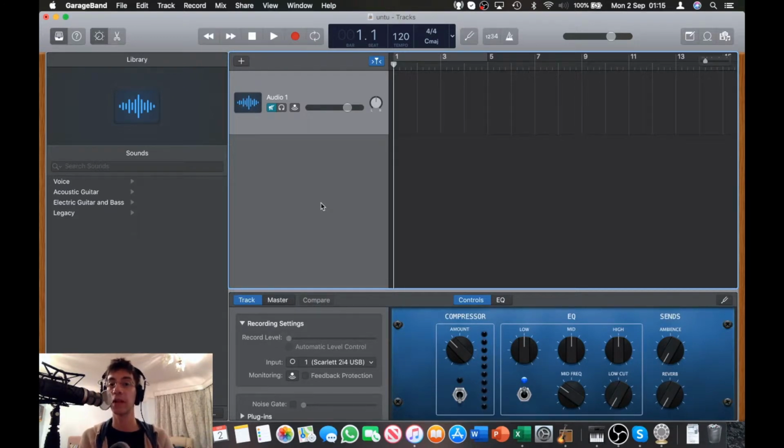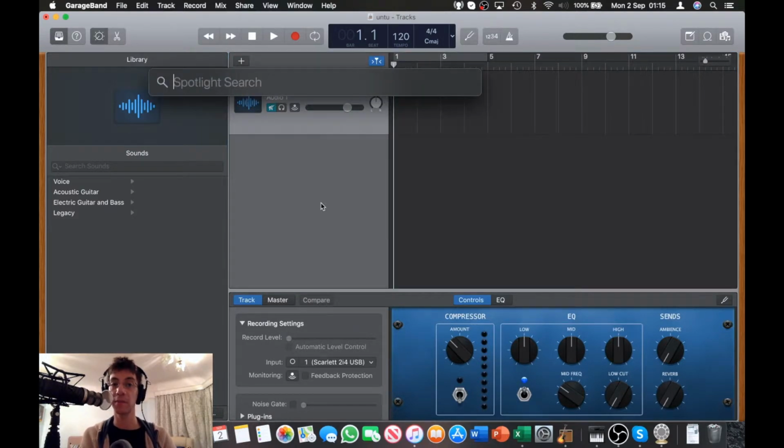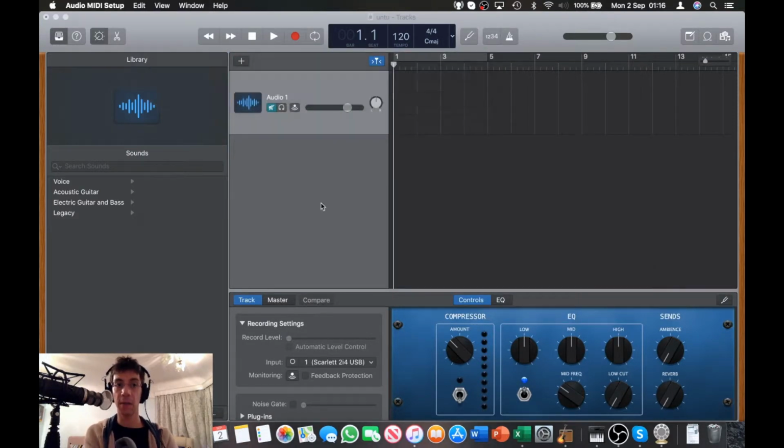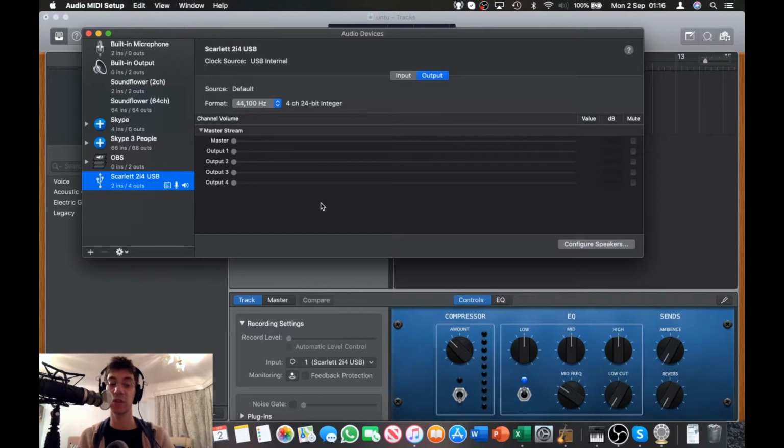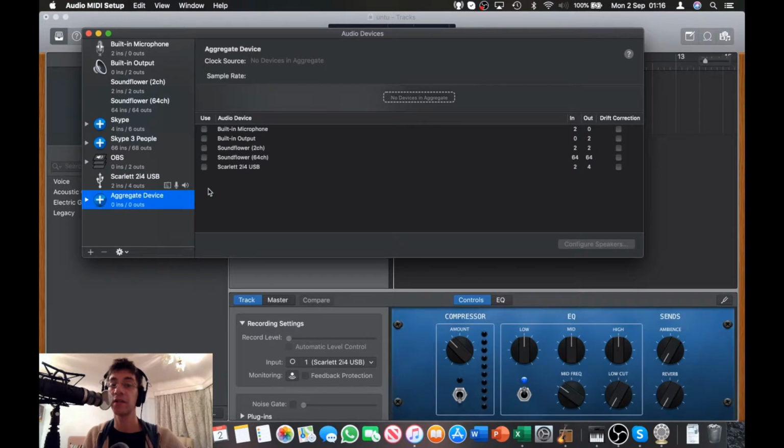So what we need to do once you've downloaded those 2 things is open up the MIDI setup in Mac, do a Spotlight search, command, spacebar if you can't find it, and you'll get this or something similar. Ignore all my things on the left here. You can see that Soundflower appears up there, but ignore that for the time being. What you need to do is click on the plus sign at the bottom and then create your aggregate device.